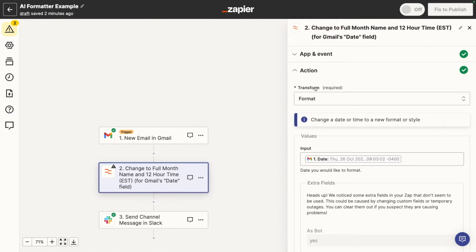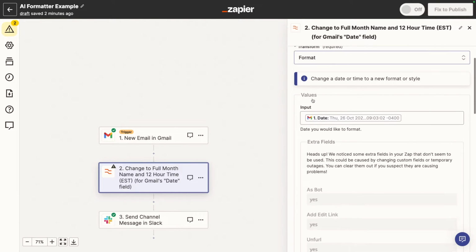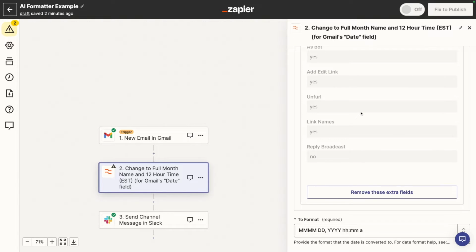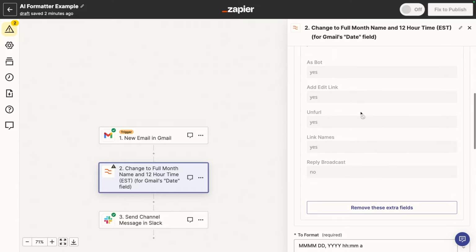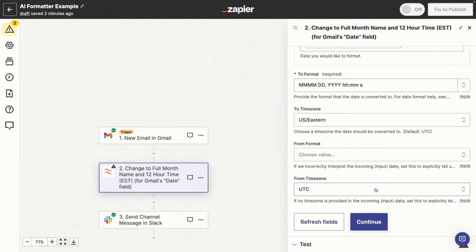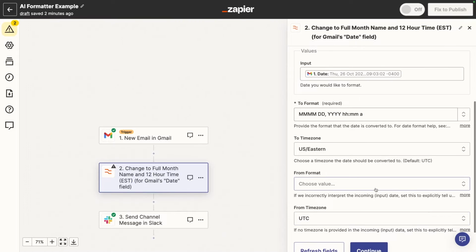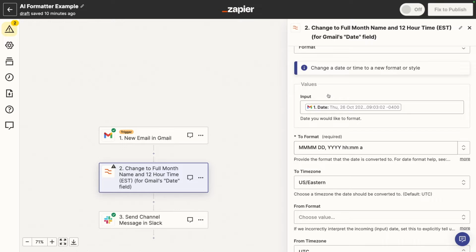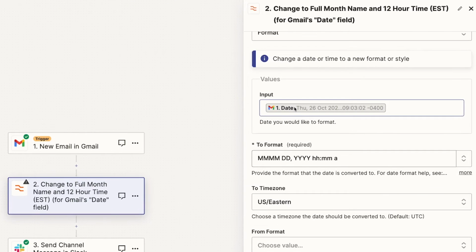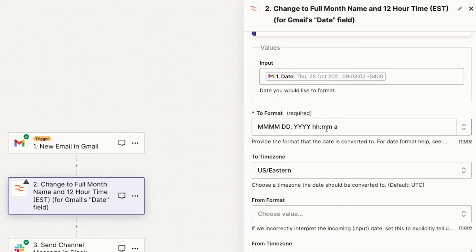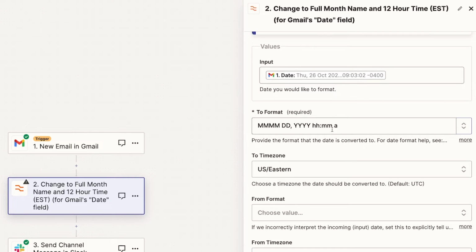So I scroll to the top and I see that it's a formatter step. The value is the date, and there's a bunch of extra fields here. We don't need these, and we can just remove the extra fields. We've noticed that that happens quite often with AI steps, and maybe that'll be worked out after it's out of beta. This actually looks pretty good. The input is the date from our trigger Gmail step, and the format, well, we don't really know if this is the right format. We're going to have to test it to find out.